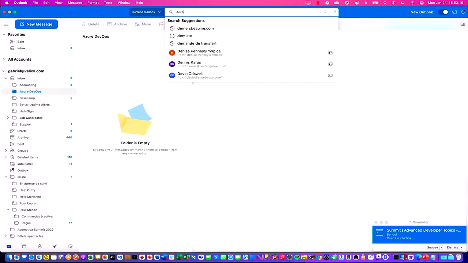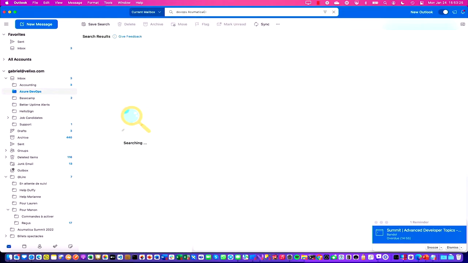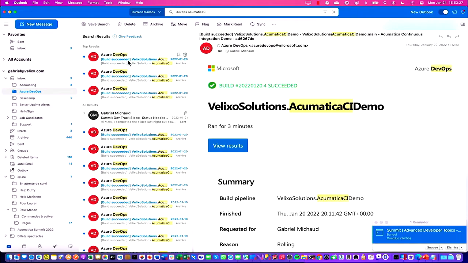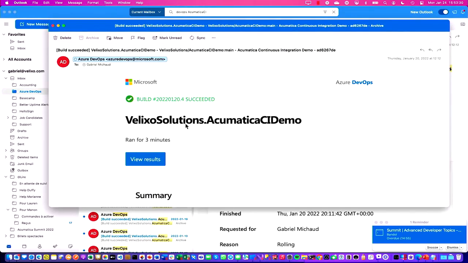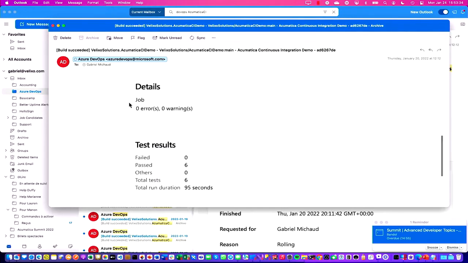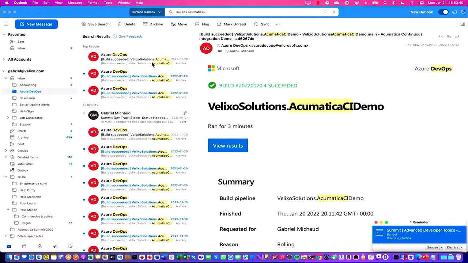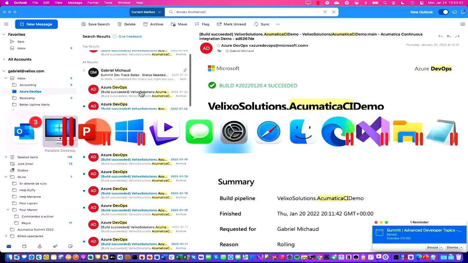except that I deleted everything. Build failed. Let's find Acumatica CI. Okay, so I do get an email when it passes like that. It tells you that it ran for 3 minutes, the status, if you had any warnings, so code warnings, and the tests. So that's all there. If it fails too, it will send you an email.